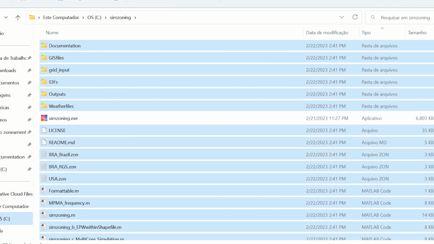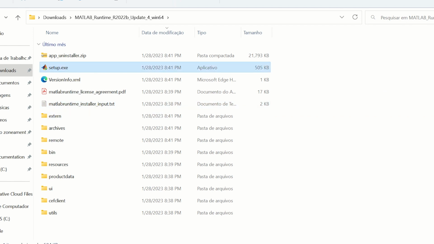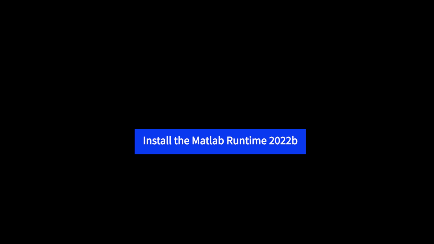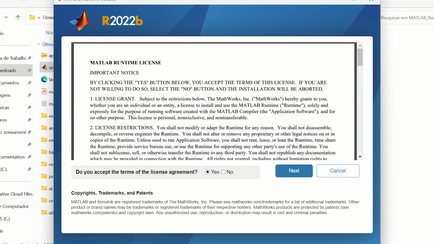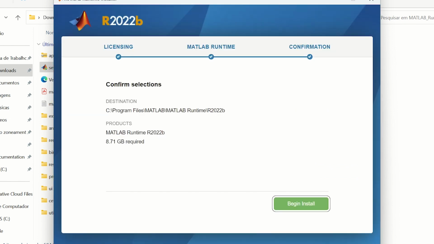So now that you have all the files in the right place, you need to install the MATLAB Runtime 2022 to be able to use this compiled version. Before installing the MATLAB Runtime 2022, make sure you have enough space in your computer, because it takes almost 9 gigabytes of space.